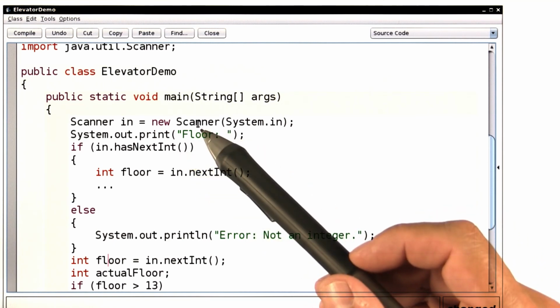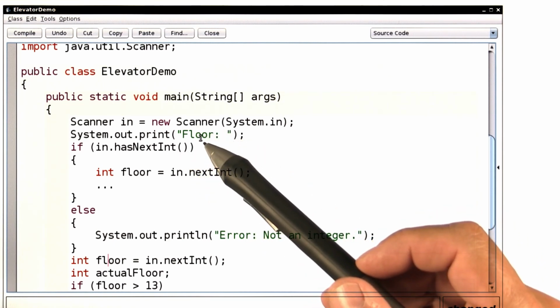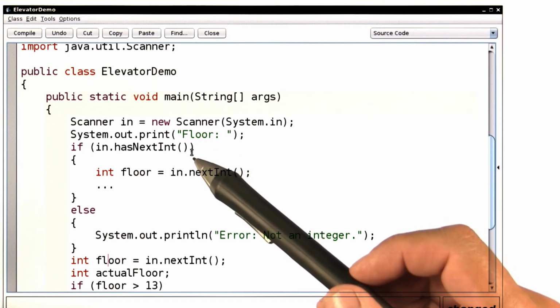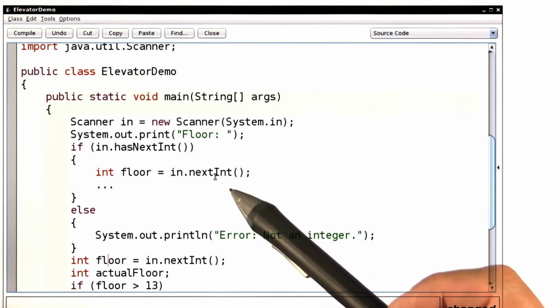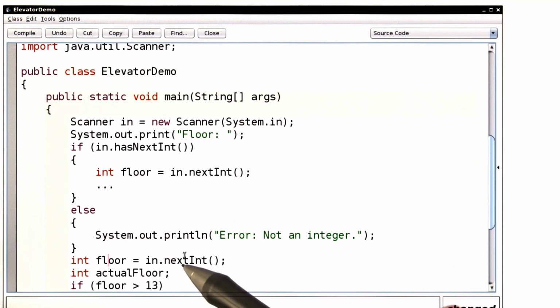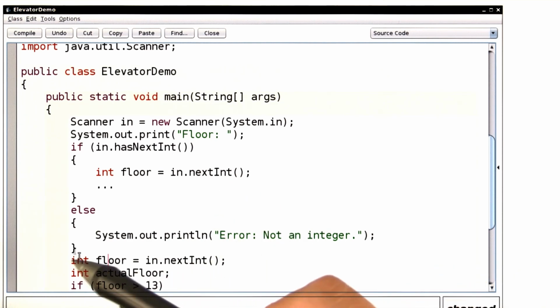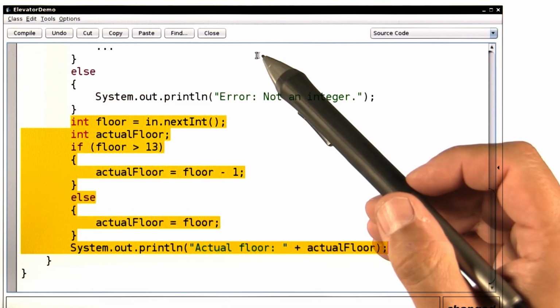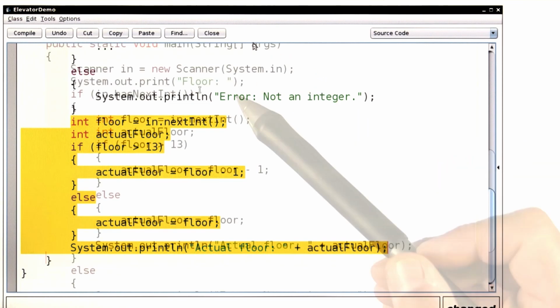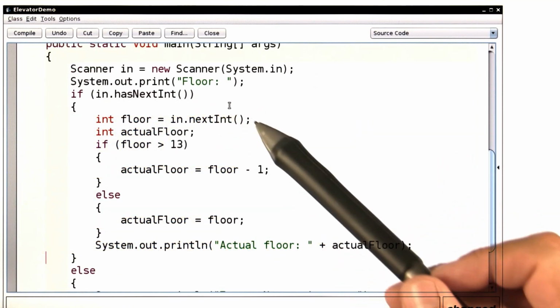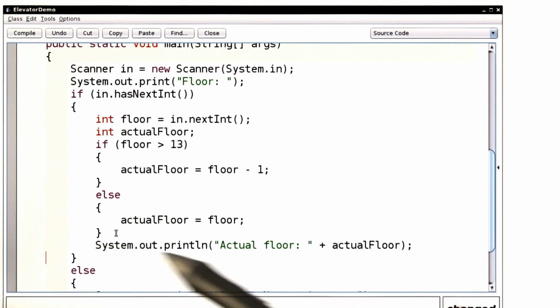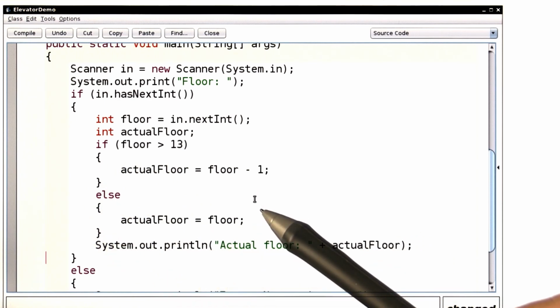So we have our scanner, we're prompting the user to type something in, and now we're checking what the user types, and if that's successful, then we call nextInt. That gets us to where we were here, so everything that's down here needs to get inserted here. Let's do that. So if the user entered an integer, we grab the integer and we do our computation. Let's move on to the other tests.